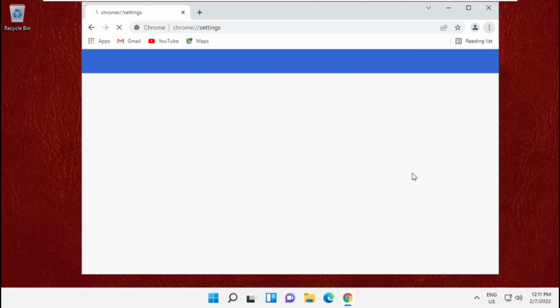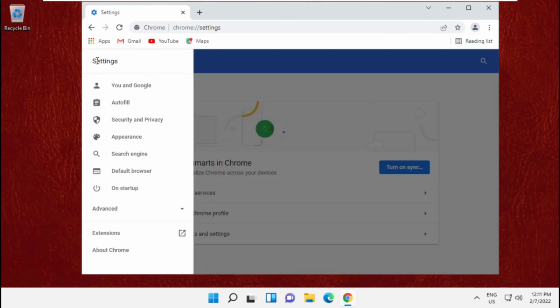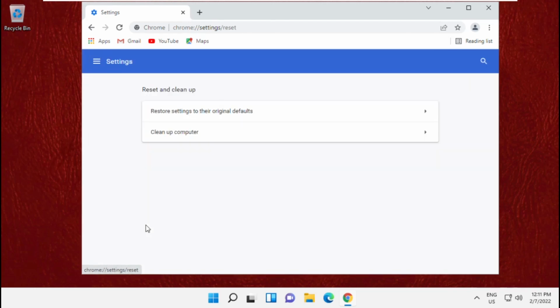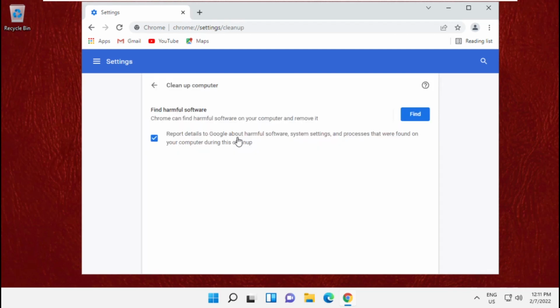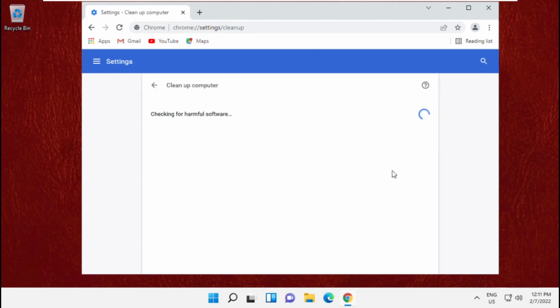Now go to settings, click here. Now go to advanced and select reset and cleanup, then clean up computer and find it. It will try to check the harmful softwares, so if you found it, simply delete them from here.